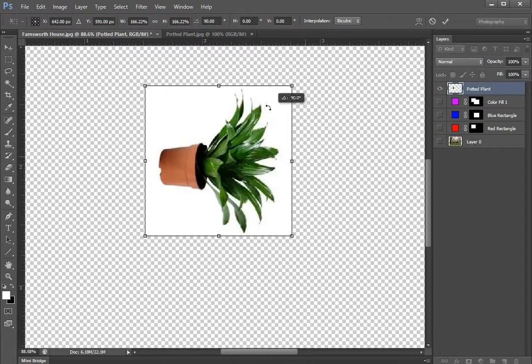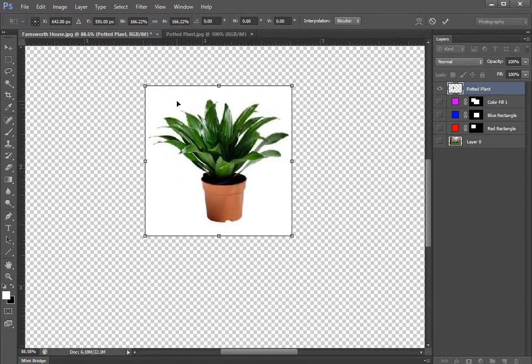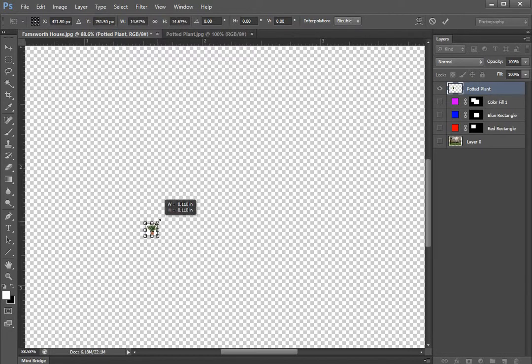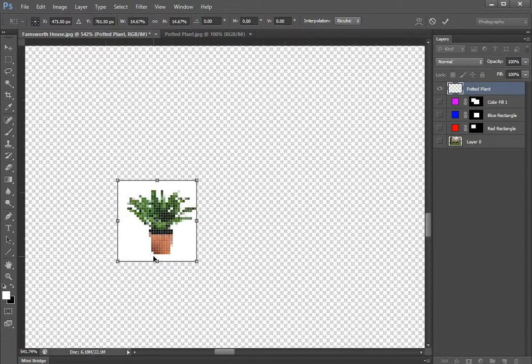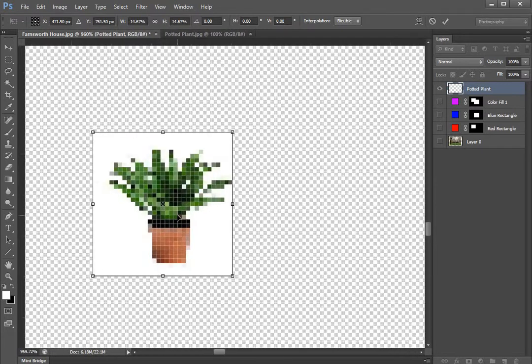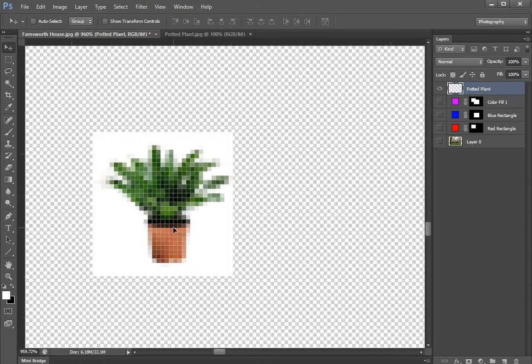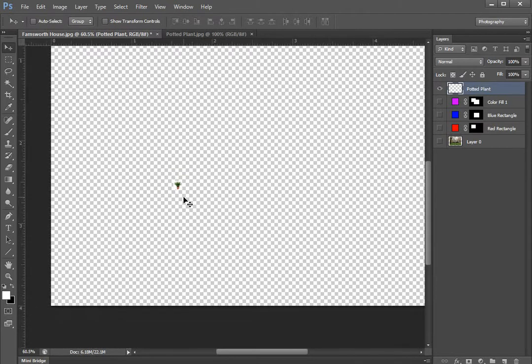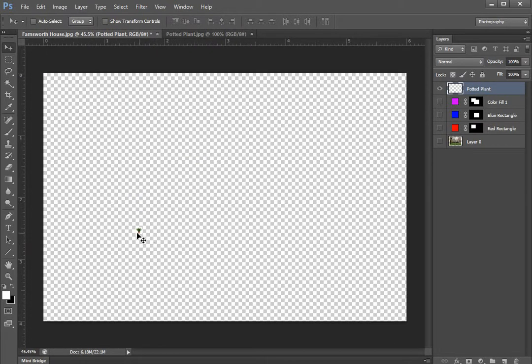And when I'm satisfied with my transformations, let me illustrate something very quickly. I'm going to shrink this down to a very small size where it's actually quite pixelated. When I'm satisfied with my transformations, I can simply hit Enter, and Photoshop has applied those transformations. So let's say, for argument's sake, that I have accidentally made my potted plant a little bit too small, and now I want to make it larger again.